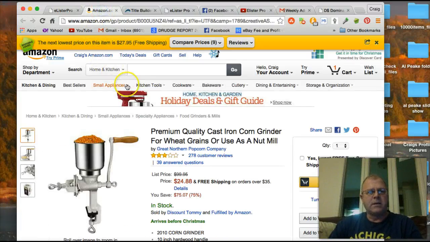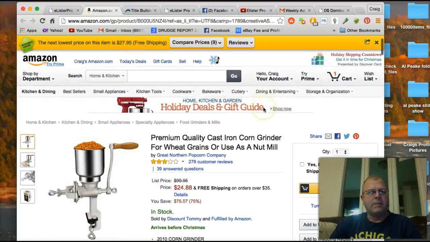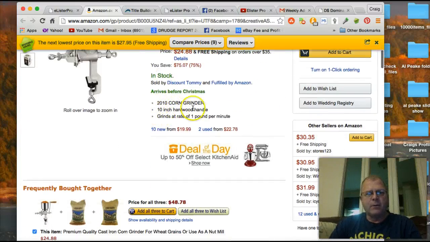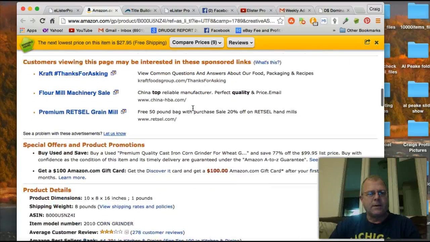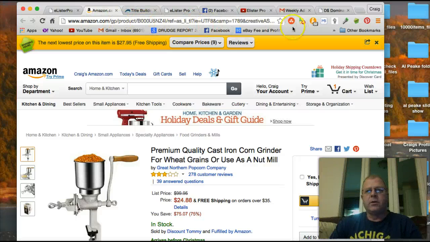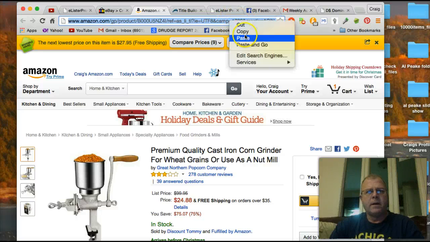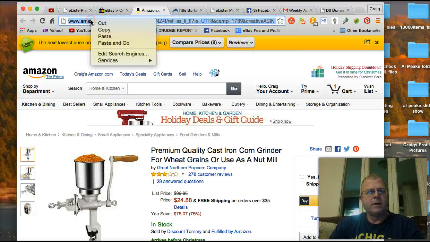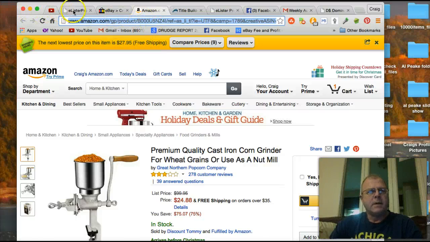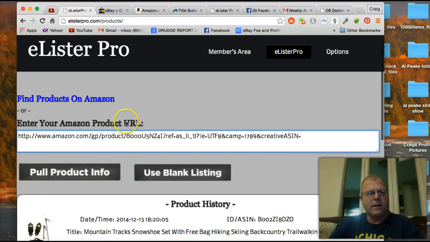But what you've got to do, I just decided to take this little corn grinder. You can choose to list this or not, but I'm going to do this because it's got a few bullet points. It's got some description in here, and I'm going to show you what this thing does. So all you've got to do is on this corn grinder, you're just going to take the URL. You just copy the whole URL, and let me just make sure I got it all here. Hang on. I'm going to copy.